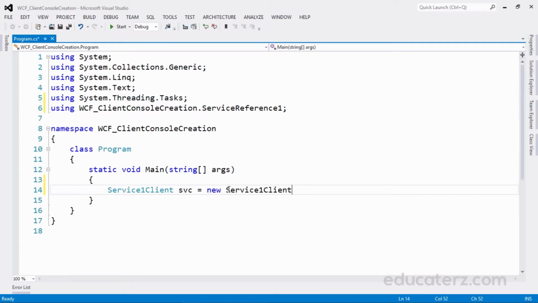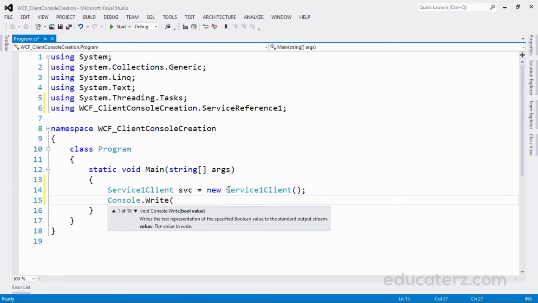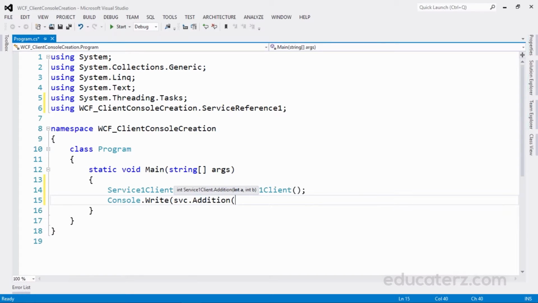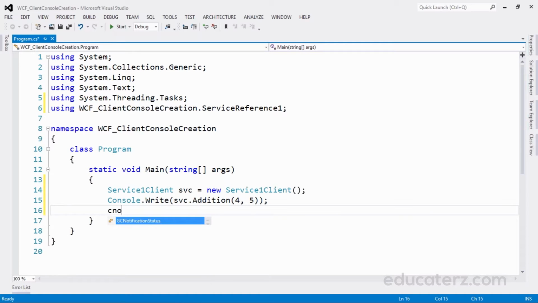SVC is equal to, then console dot write directly. No matter, SVC dot addition, we can pass some values for this. That's it. If you want to see the message without closing that console, we'll be using console.readline or read key.